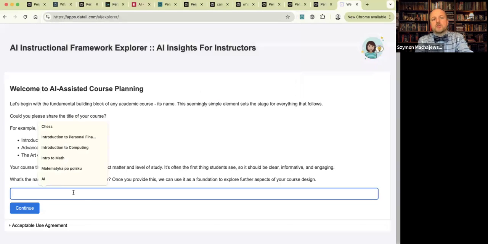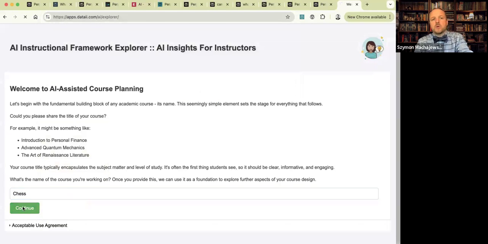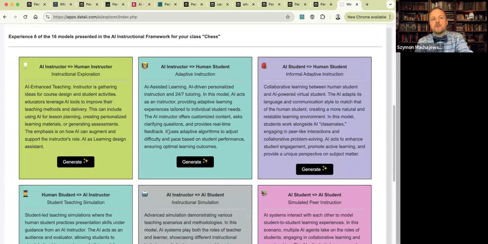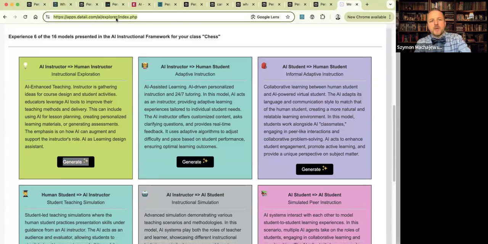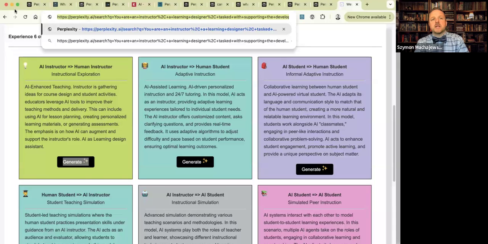So first we asked, what is your class? And then for every time you click on Generate button, you can see at the bottom of the screen, the browser basically tells us what is going to be the URL. I can copy this link address, and it basically puts a fairly long prompt, but it embeds the word chess into the various parts of the prompt.